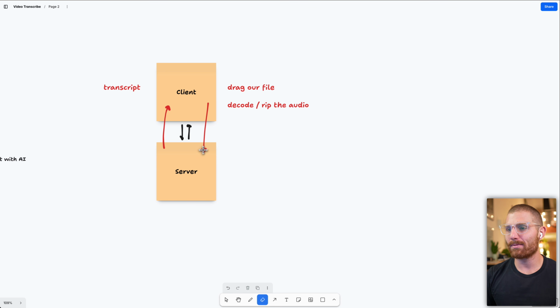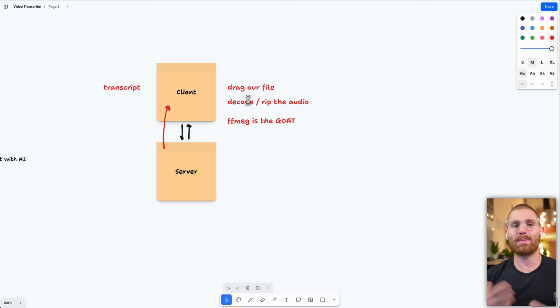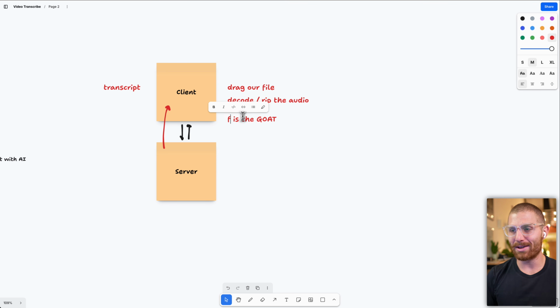So what we're going to do today is try to build a client-side service that removes the audio. And what that means is that we're going to use something called FFmpeg, which, if you're familiar, is basically the GOAT of video and audio. If you've ever done anything with video programmatically, you've probably used FFmpeg under the hood. So it's like the GOAT.